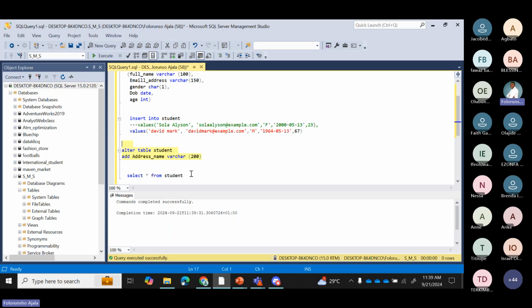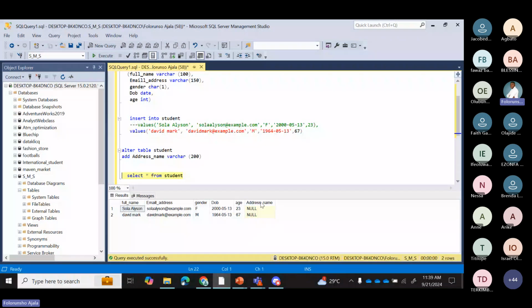Now, let's write select all from students. So you can see now that we have the address name.